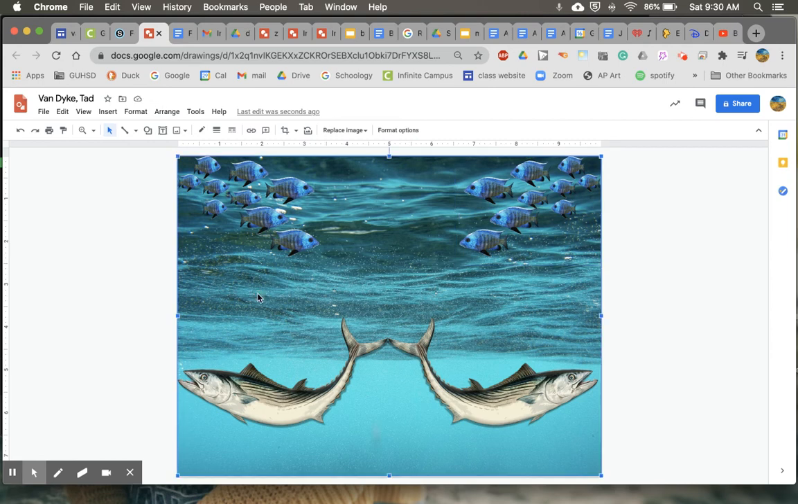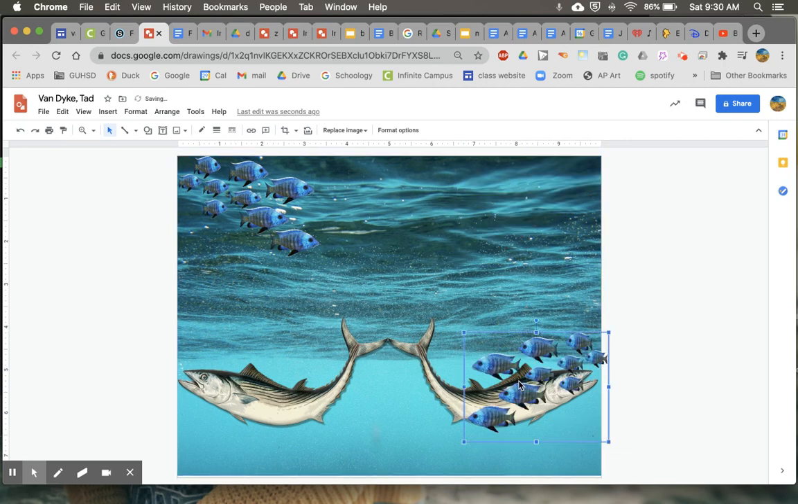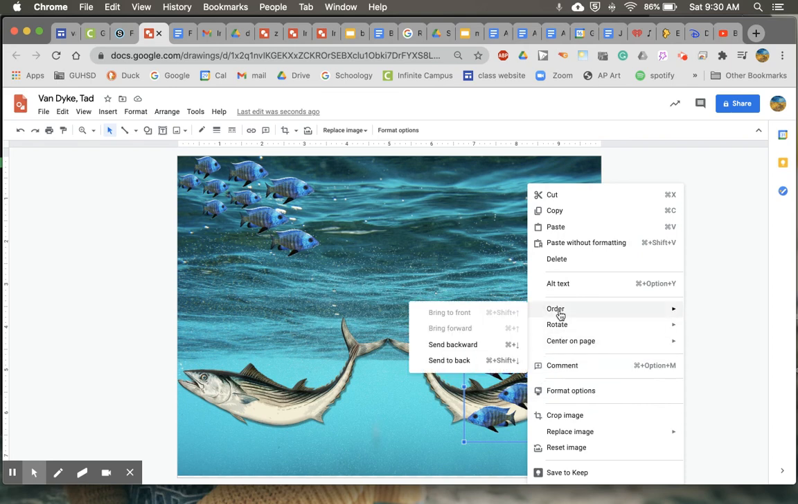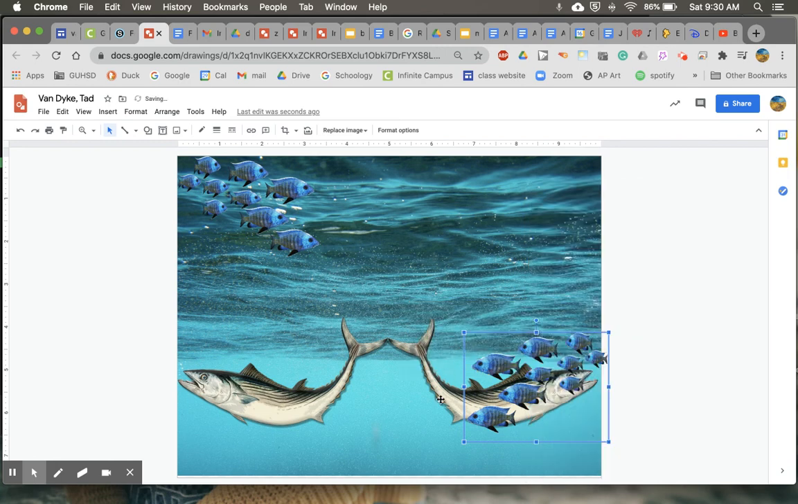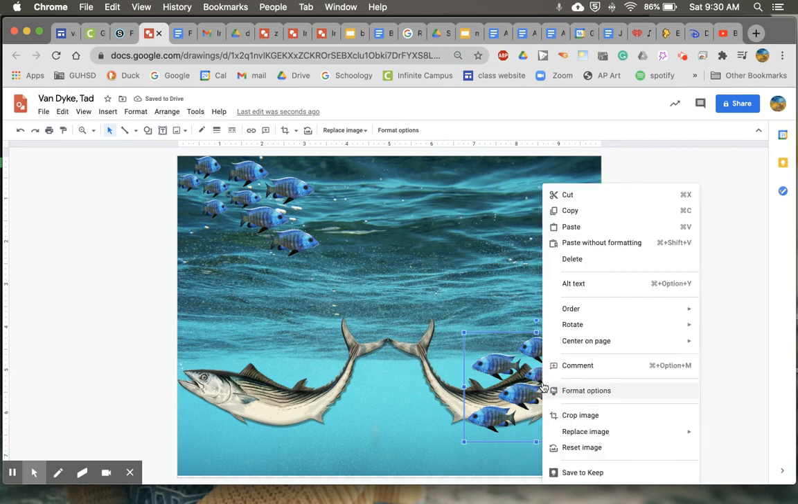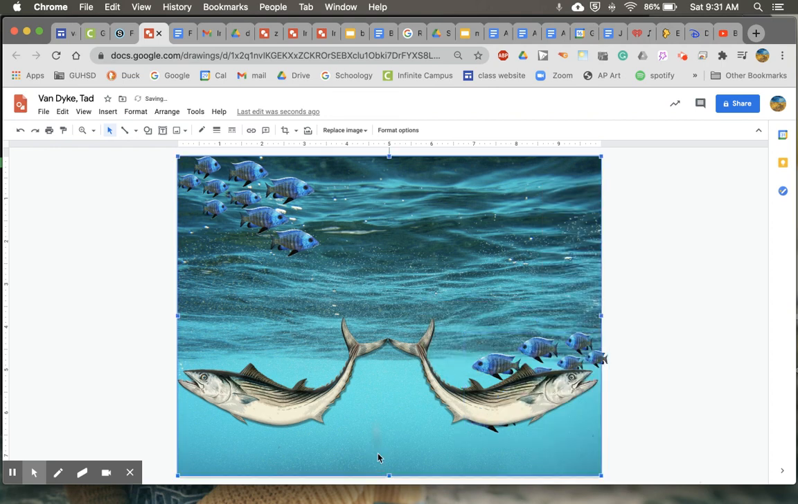Now, let's say you want to change the overlapping of the fish, right? So maybe I wanted these guys behind the silverfish. So if you selected those fish again with a two-finger click and this time you pick order, you can send it backwards or you can send it all the way to the back, and then you can change your overlapping. All right, so we're going to send backwards. There we go. So you can see now it goes behind it. So little tricks you can do.